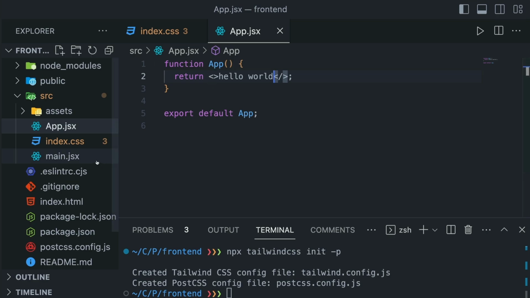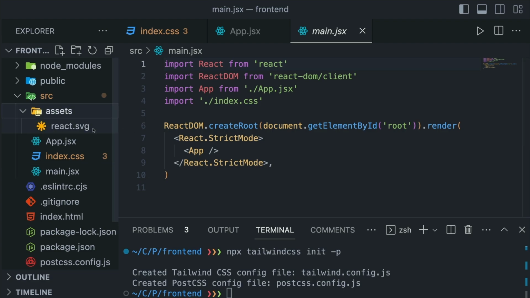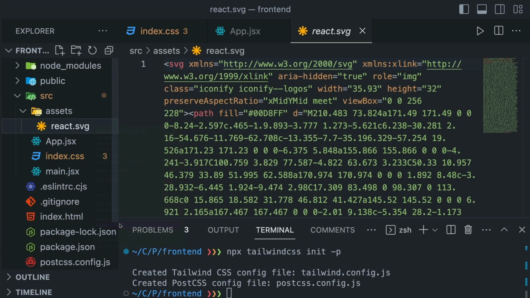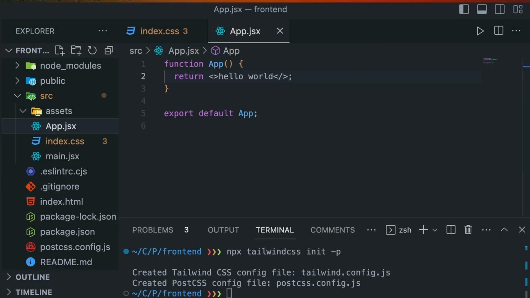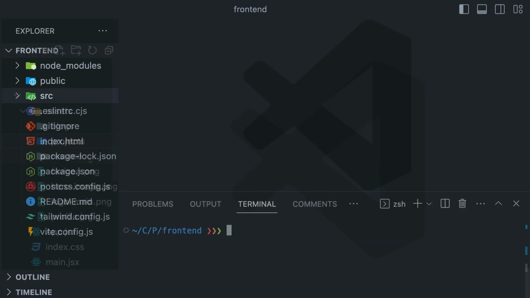Now let's navigate to the main.jsx and make sure we have all the imports. Everything looks right here. So now we will go back to the assets. In here we will delete the react.svg because we don't need it. And I'll go ahead and add some assets that we will need for this project. Again, this will be part of the resources attached to this video. We will mainly be needing the blogs, assets, projects, resume, and also some assets for the hero section, logo, and other parts of our application. Awesome.